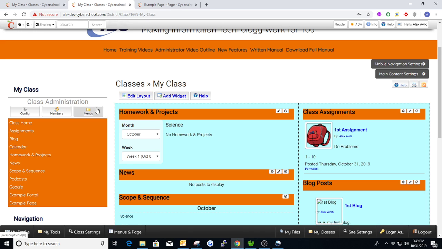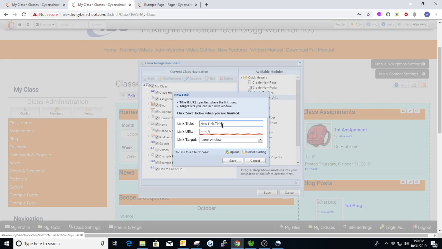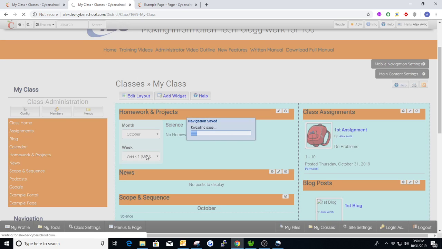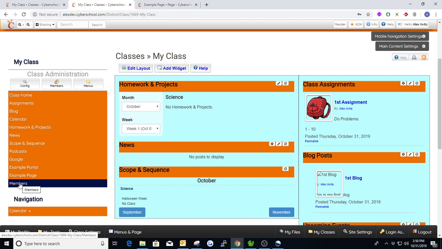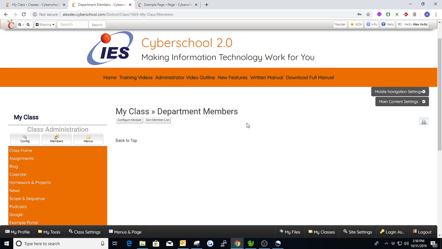So what I was referring to before is we don't currently have it for classrooms, but we can add that in. Let's just say members. This is a district class, 1669-my-class members. Okay, so departments will have a members module, but our classrooms currently don't. Okay, so I'm going to click into this. And this is essentially the members of the class.